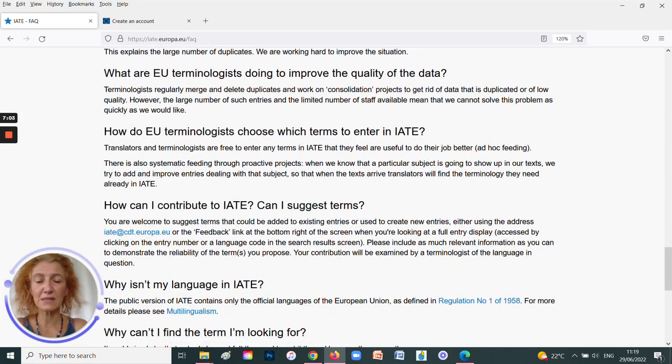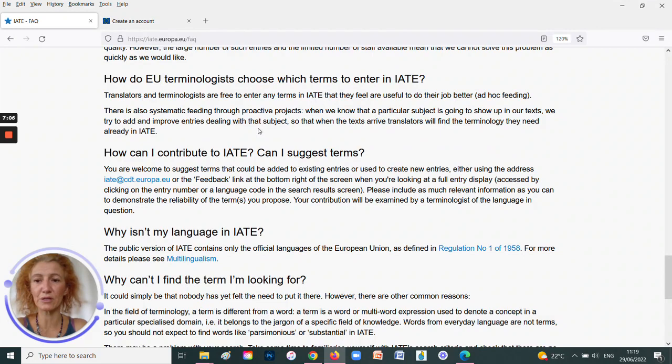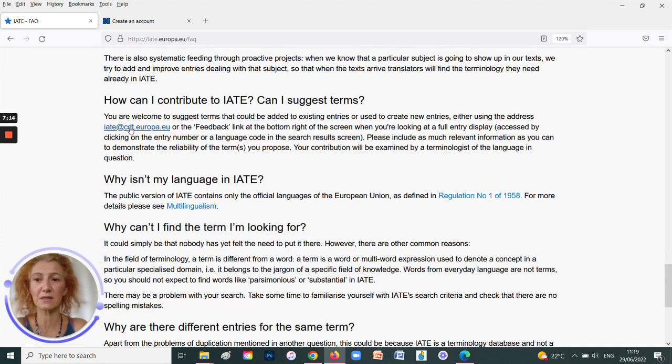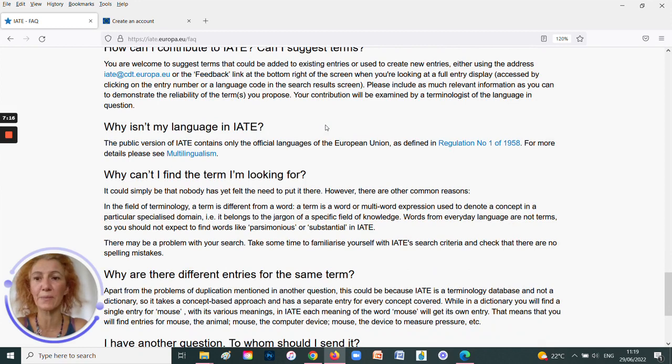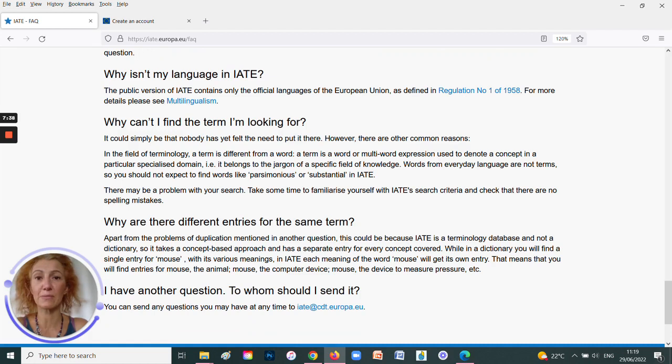And there are some other questions which might be useful for you. How can I contribute to IATE? Can I suggest terms? Yes, you can. There is the email address of the translation center, which takes care of IATE and where the IATE developers are situated. Why isn't my language in IATE? Unfortunately, for external users, IATE gives the possibility to see only the 24 languages of the European Union plus Latin, but I'm sure this will change for the future.